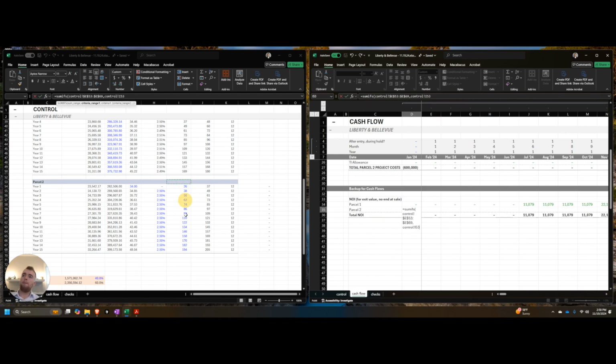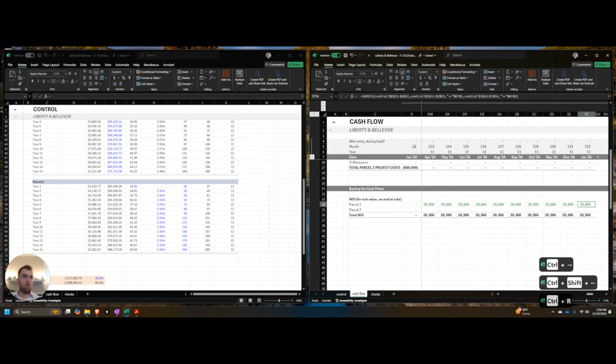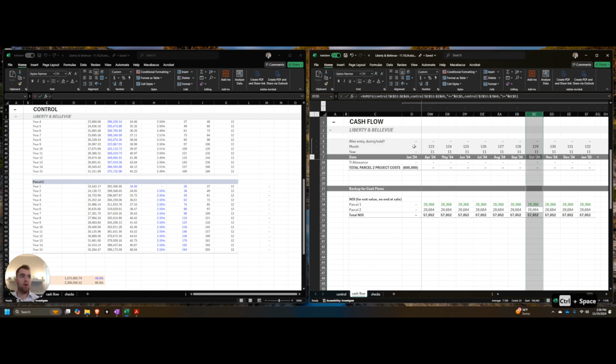Monthly. So then that is less than or equal to this month, and that is greater than or equal to this month. So year 11, 28,648, year 11 of the whole period, month 129.